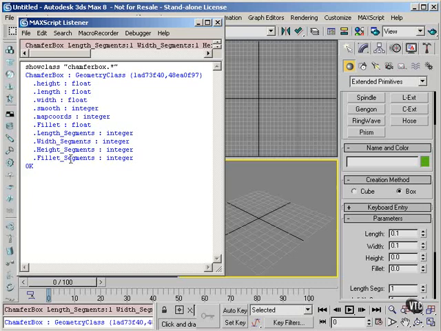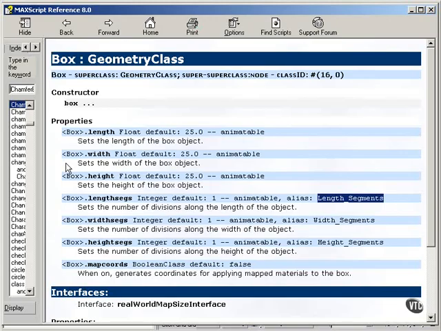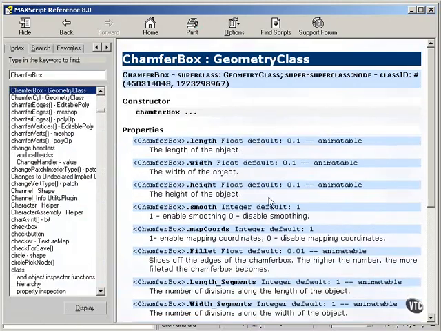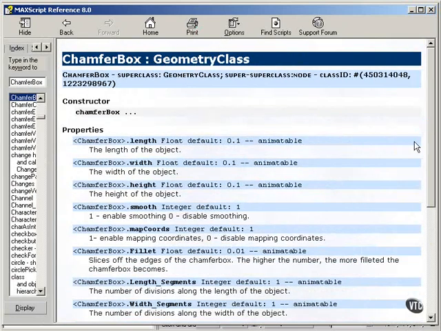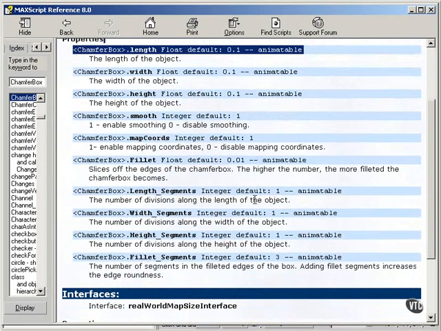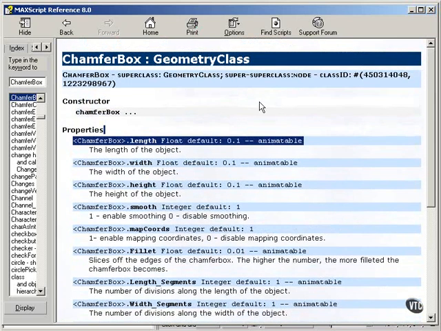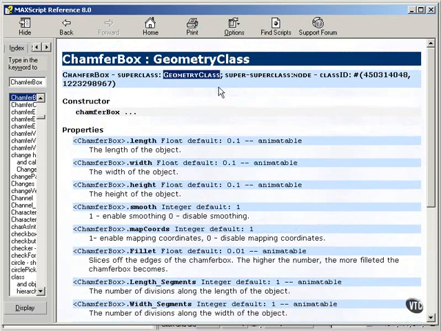And let me click here and hit the F1 key. You'll see that for chamfer box, there are no aliases for length segments. So aliases are there for compatibility with older versions of Max. And by the way, you'll notice that chamfer box is also in the geometry class, and that its super class is also node, just like box and sphere and so on.